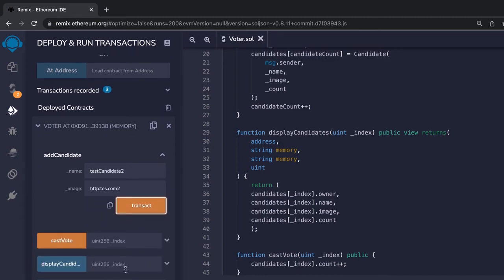Let's try to view our candidate. So the first candidate has an index of 0. Let's display. It's successful, we have the contract address, the name, the image URL, and the vote count. And for the second candidate also, yes, that works fine. Displaying the candidate.